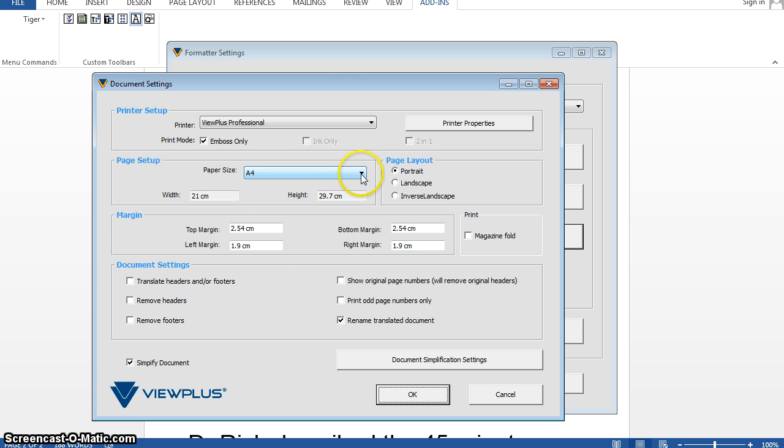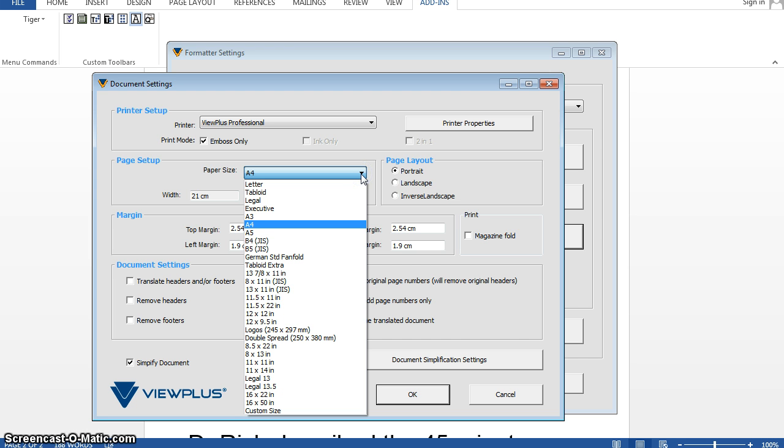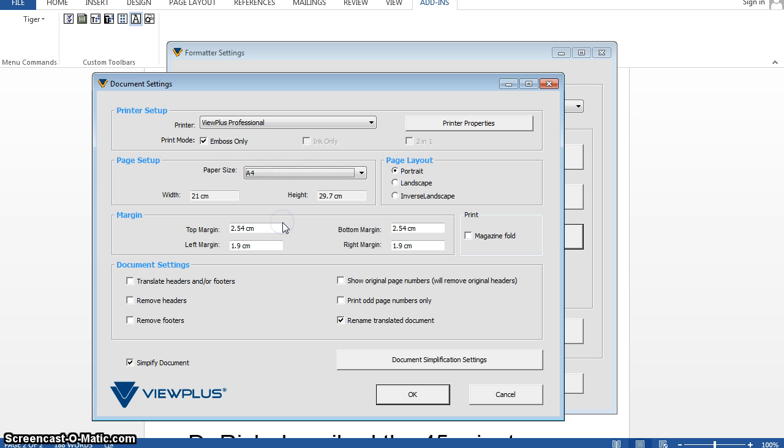Your next option here is paper size. Obviously in the UK we tend to use A4 as the main paper size. We may at times use A3, but in America, for instance, they may want to use the legal paper size, which is like an A4 size, but you've got all of the different standard choices of paper size there for you. And then over here, do you want it printing in portrait, landscape or inverse landscape? I've got no idea what inverse landscape is, I'm sorry.